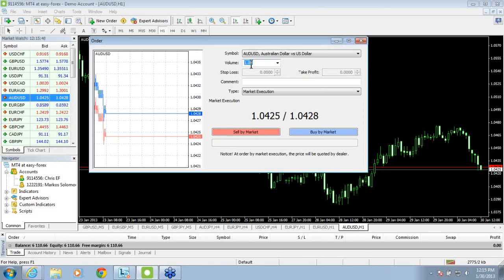So if you want to trade a smaller amount, you can change that volume. So obviously if 1 equals 100,000, 0.1 equals 10,000, which is equivalent to $1 per point in your trading. And you can in fact go down to 0.01, which is just 1,000 Australian dollars. Let's stick to one lot.